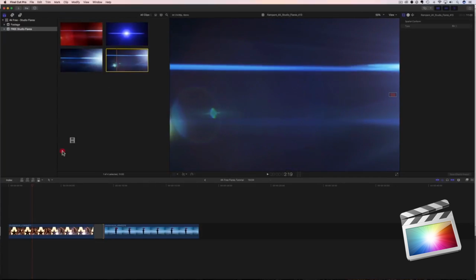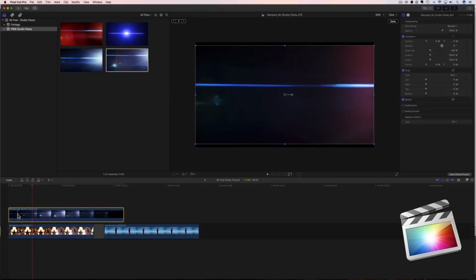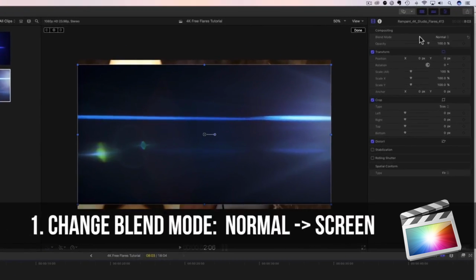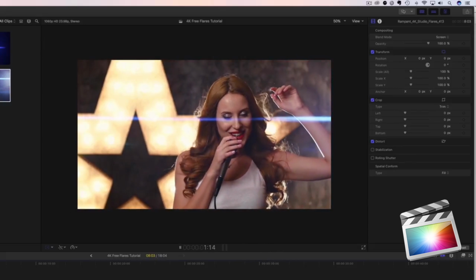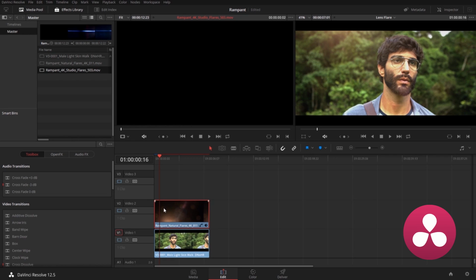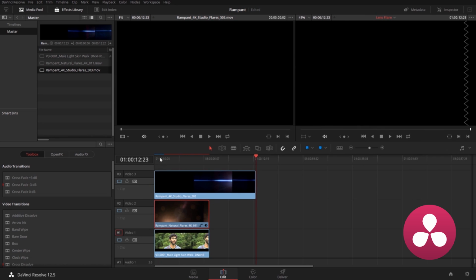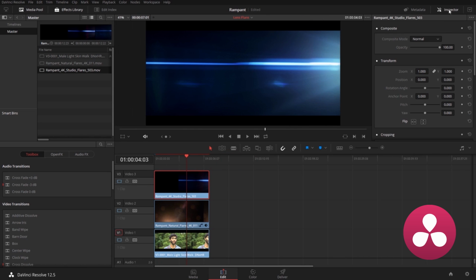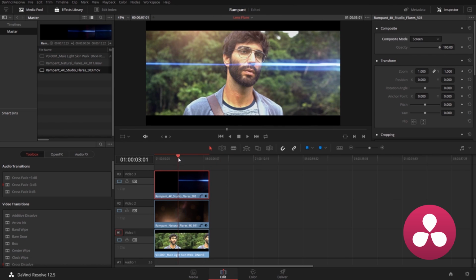In Final Cut, add the flare above your video clip, head over to the inspector, and just like in Premiere, change the blend mode from normal to screen, and again, you will see the flare blend with your video footage. And in DaVinci Resolve, the procedure is very similar to Premiere and Final Cut. You add your flare above the video clip, head over to the inspector, and change the composite mode from normal to screen. And there you go, all that flare goodness blended right on top of your video clip.